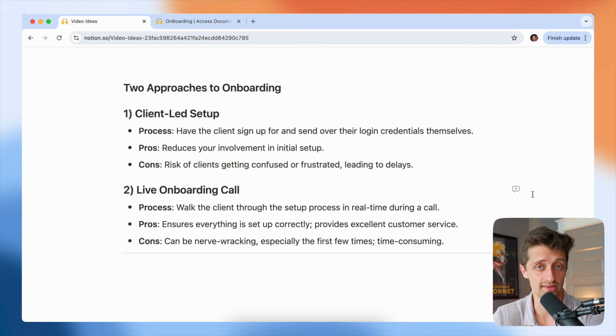Now, pros of this, it's very, very professional. It's very client-focused and client-friendly. Clients love this because it feels like they don't have to figure anything out. You're going to watch them do it all and make sure it all works live with them. Now, these calls normally take 30 minutes to an hour, depending on how complex the systems are going to be.